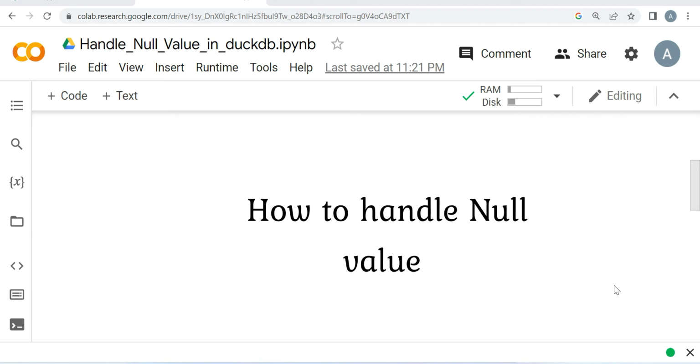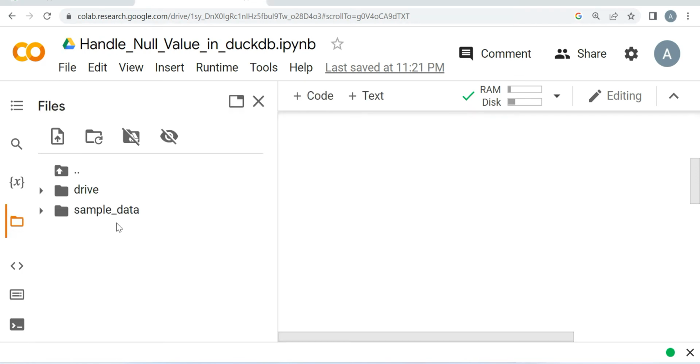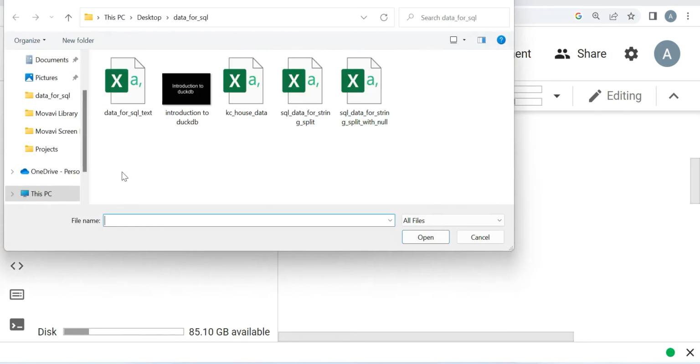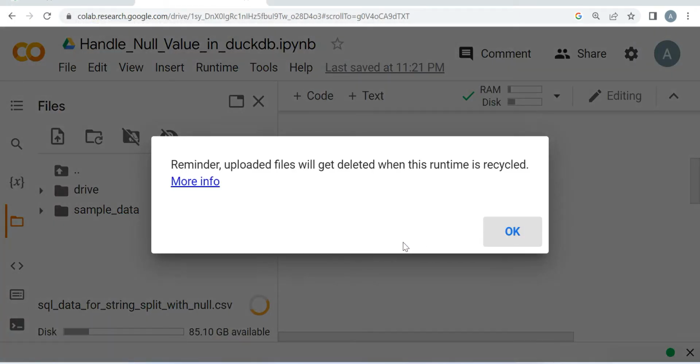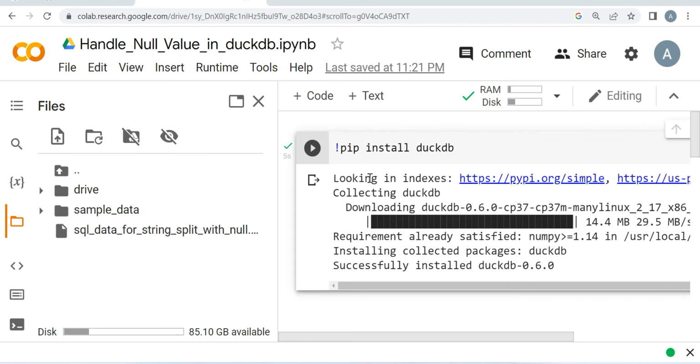Okay, so let's start. Here I'm on Google Colab. Let me upload one file, and definitely that file has some null values. So we'll discuss how we can handle those null values using DuckDB. Now you can see here we have the file. As we know, if you want to use DuckDB, you have to install DuckDB. In the last video, I already talked about that.